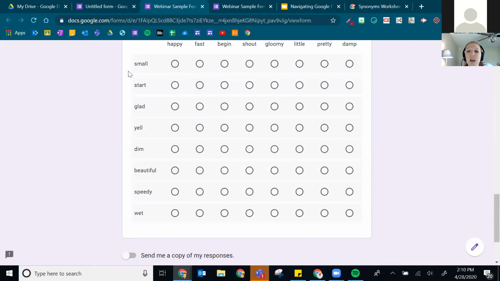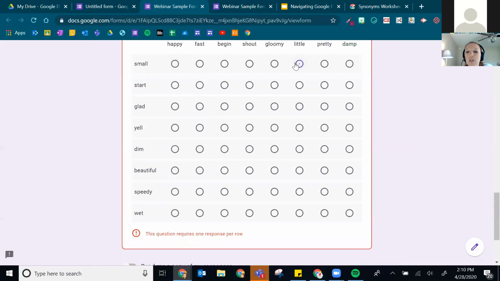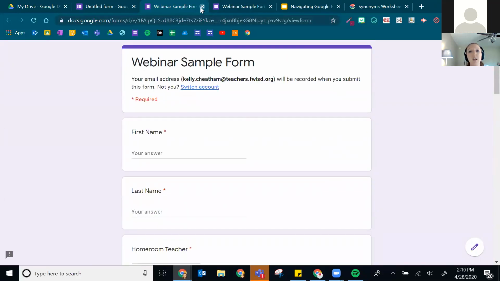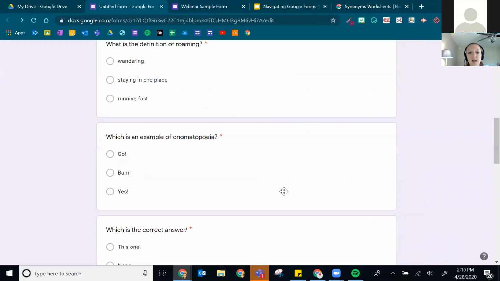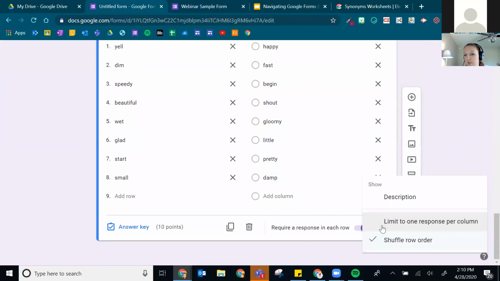So what that means is that when I select small is little, I can also say that start is little and that glad is little. So if you want to make sure that each one's only used once, then I want to change that setting. If you don't want to give them that help, then you can leave it as is. Okay, so if you don't want them to be able to select little more than once, we want to turn that setting on. And again, that was found in our 3 dots, and that would be limit to 1 response per column.